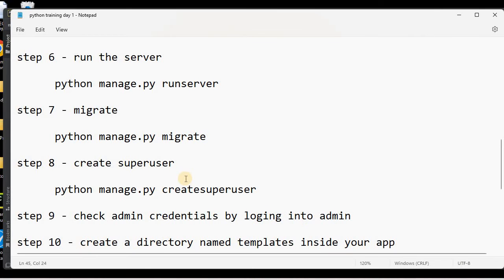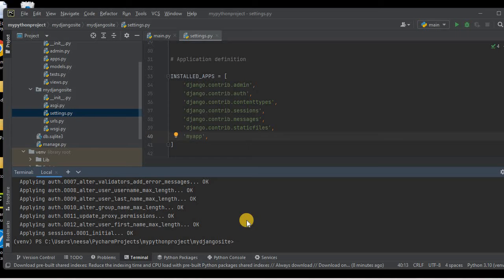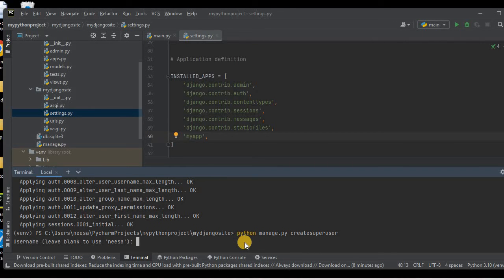The next step is to access the admin section. For that, we need to create the superuser. So let's go and create a superuser. While creating the superuser, we have to provide 3 pieces of information: the superuser's name, the password, and the email address. So now let's type python manage.py createsuperuser. I'll hit enter.